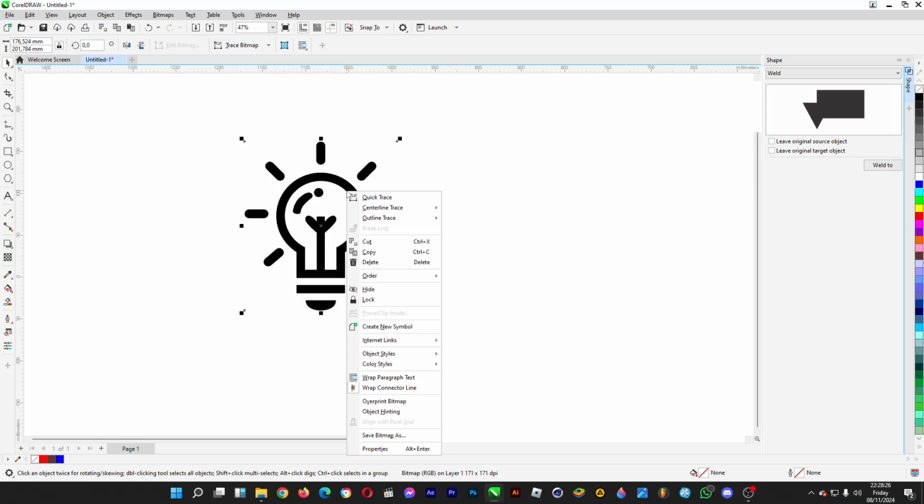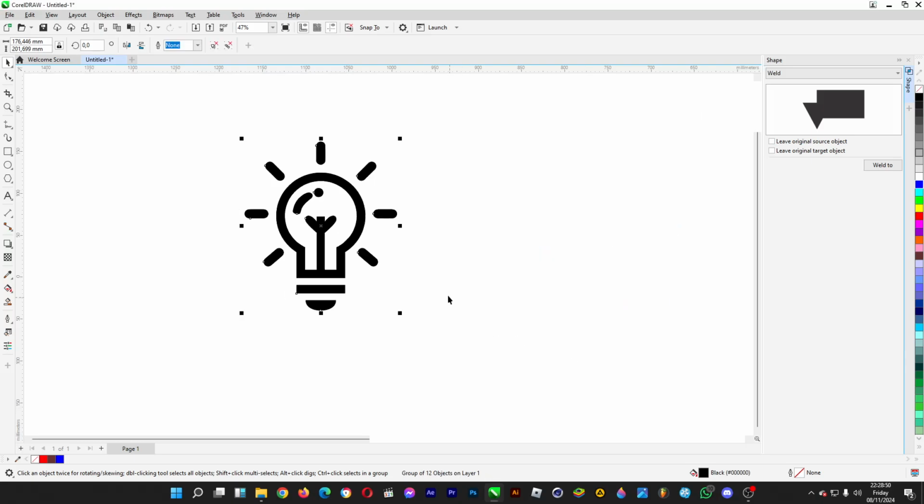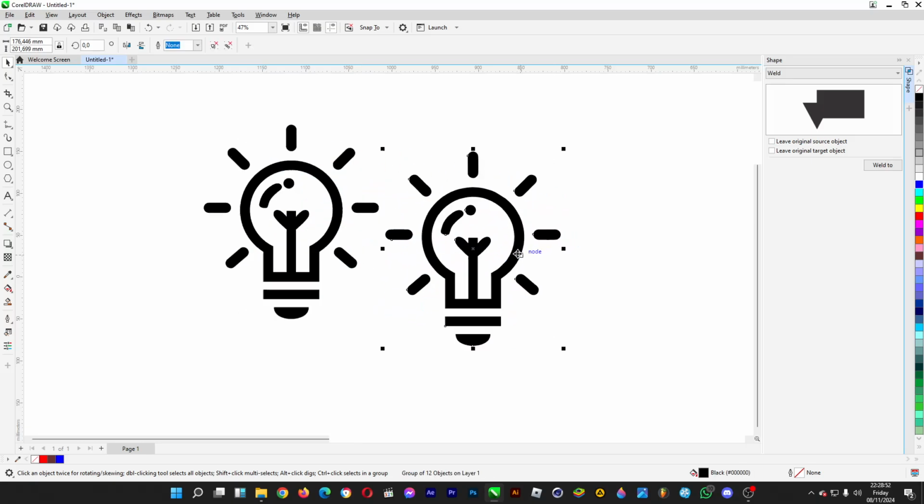So right click on the image and then head over to outline trace. Click on logo. Afterwards you can increase the details so that the vectors that construct the logo is much detailed. You can smoothen it up, maybe not too smooth. So you can also adjust the smoothness of the edges, but it's not necessary. So click on OK afterwards. There you go. You've just created this vector of the logo that we traced from this image.